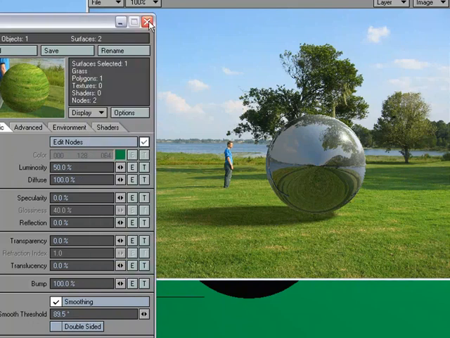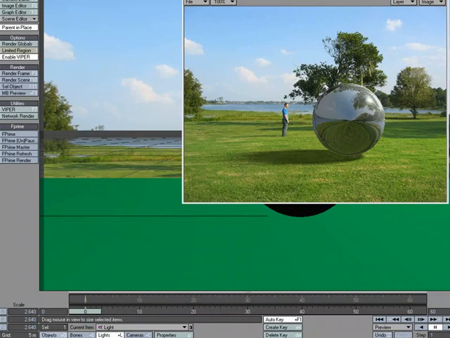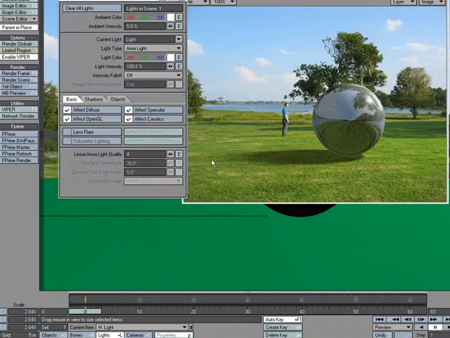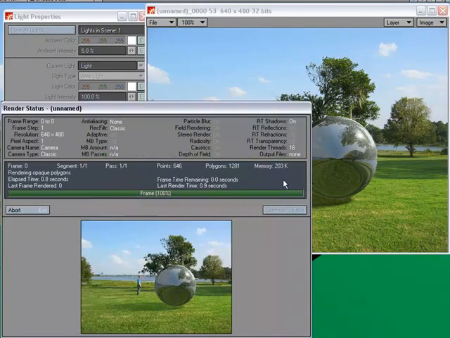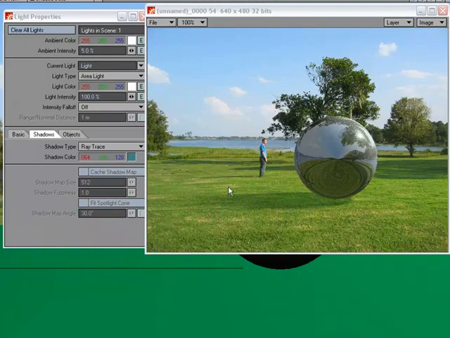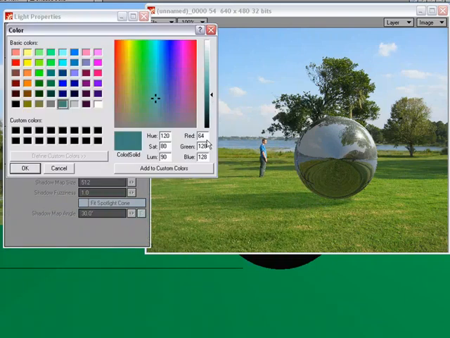Let's go ahead and close this down, and I'm going to come over to Light Properties, and under Shadows, let me pick, it's kind of a bluish green. Let's just try this. It's one of the basic colors, but maybe we'll get lucky. And we're actually not too far off. It's a little bright. Let me darken that a little bit. Let's see.